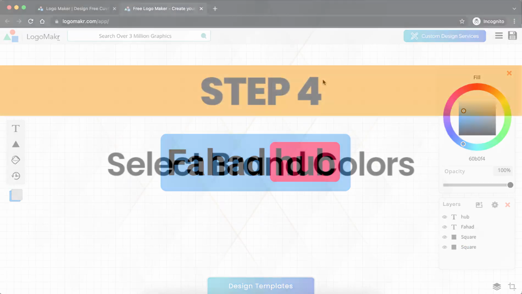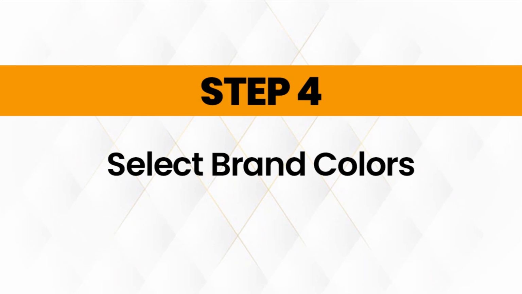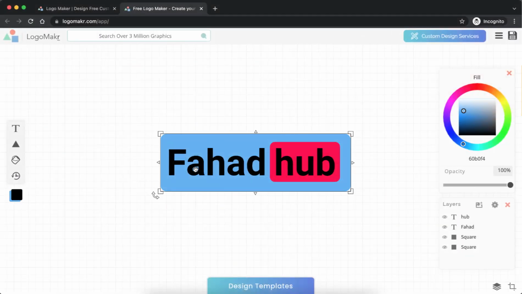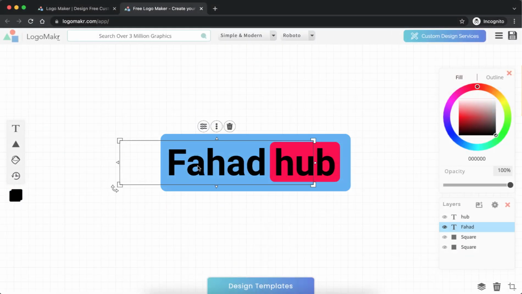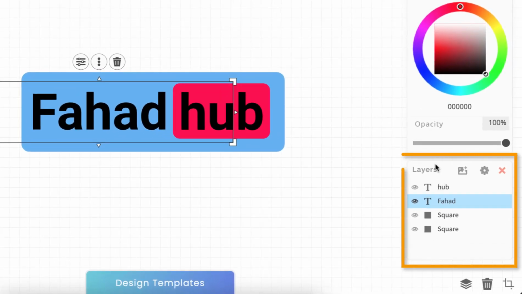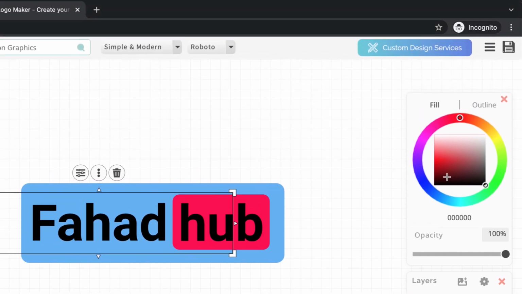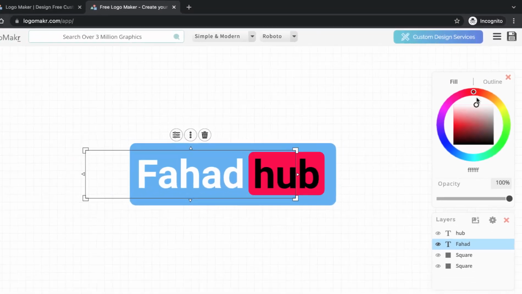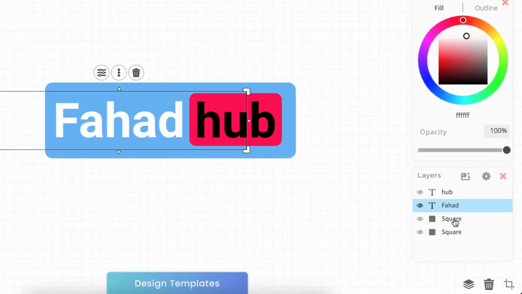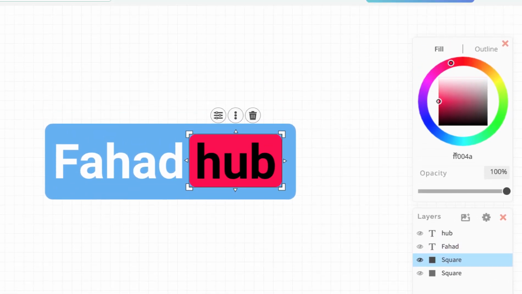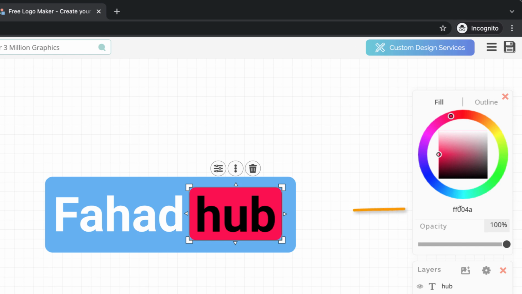Alright, we can now move to step number four, select brand colors. First of all, let's select this Fahad word. We can also select any of these elements from the right bottom corner from these layers. So first I'm selecting Fahad text and making its color white. Then select the first square from layers. Let's change its color by applying a color code here.